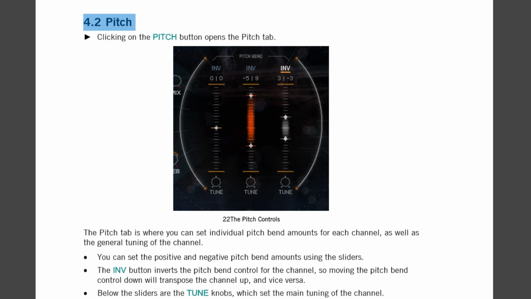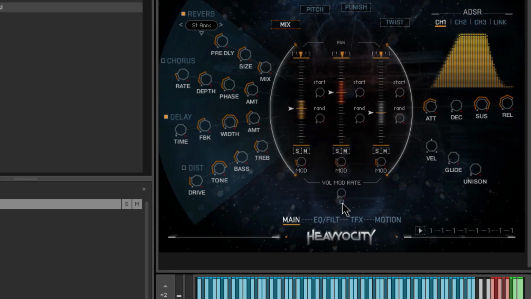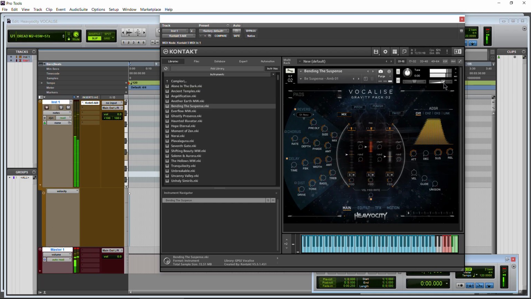And then of course we have the pitch tab, but we'll check out this first. So down here we can turn that modulation on or off. All right, so let's hear this. Let me turn this down a bit. Turn that off. Turn it back on and we'll turn it up. You can see those volume mods happening there. Pretty cool.